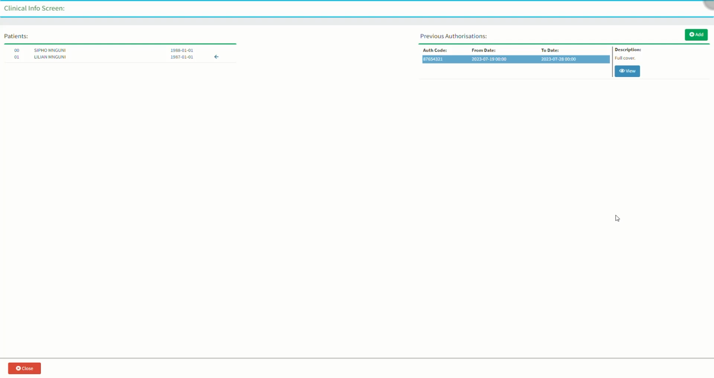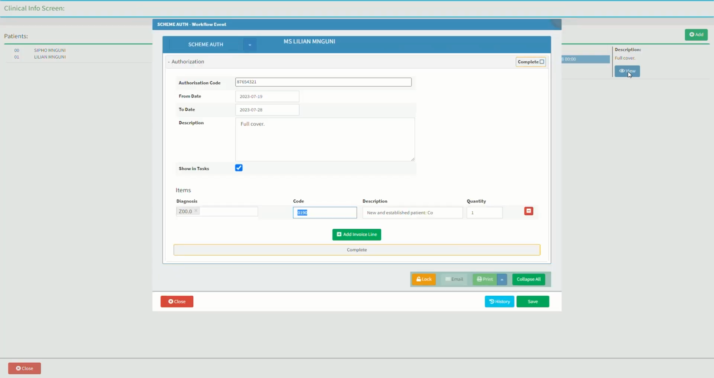The user is now able to view the authorization by clicking on the view button. Once again, the scheme auth workflow event screen will open, where the user can edit and save the authorization.